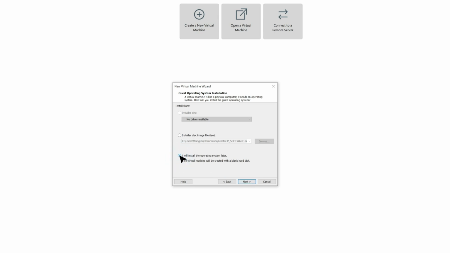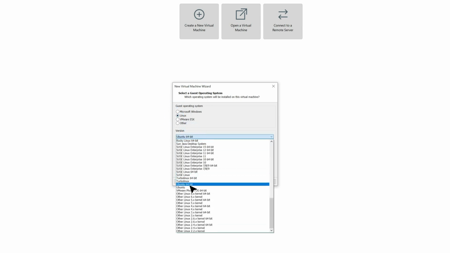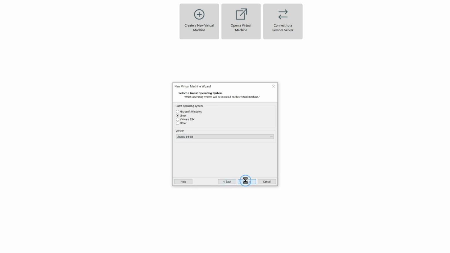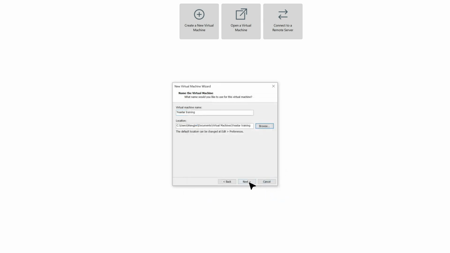Now we get into Guest Operating System installation. Choose I will install the operating system later. Click on Next. Here we need to select the guest operating system for the VM. We choose Linux. Set the version to Ubuntu 64-bit. Click on Next. Then we can choose a location to install the virtual machine. When we're done, click on Next.